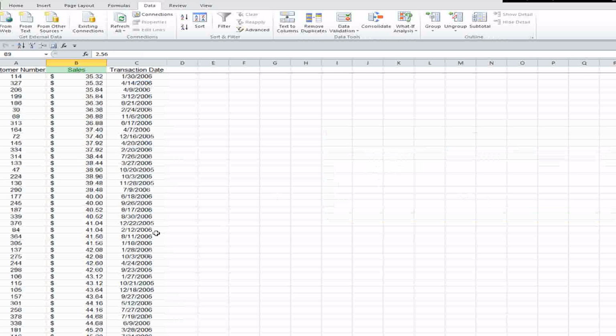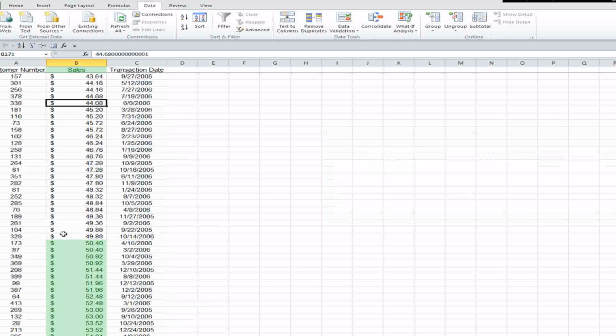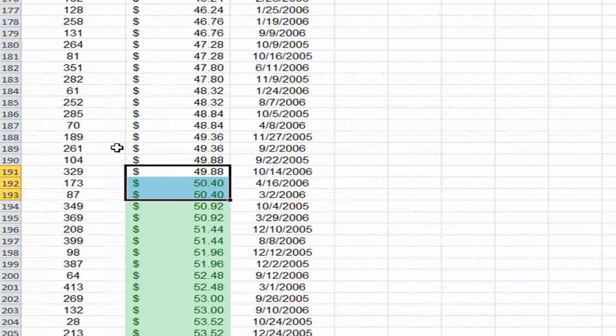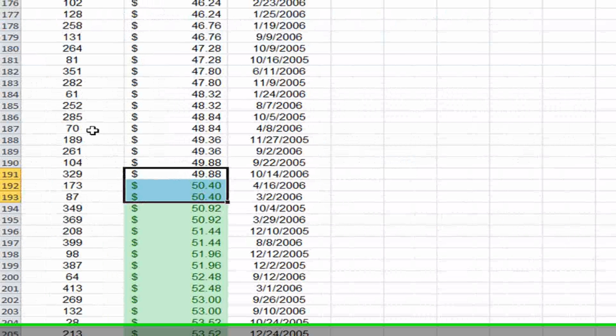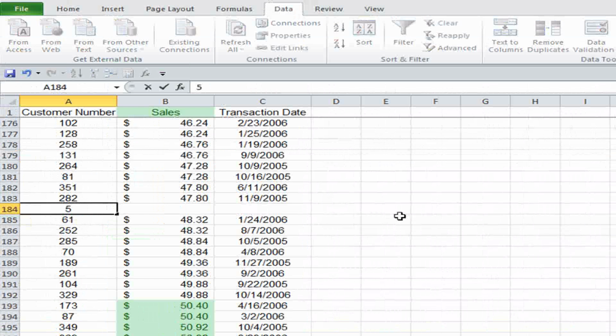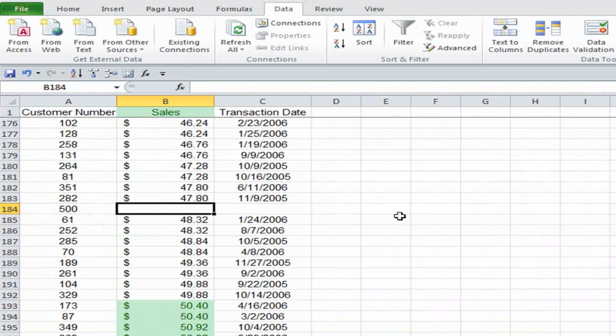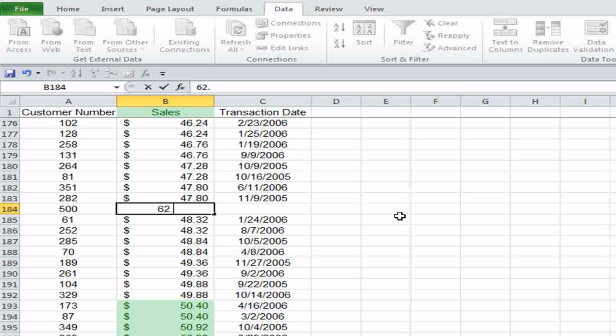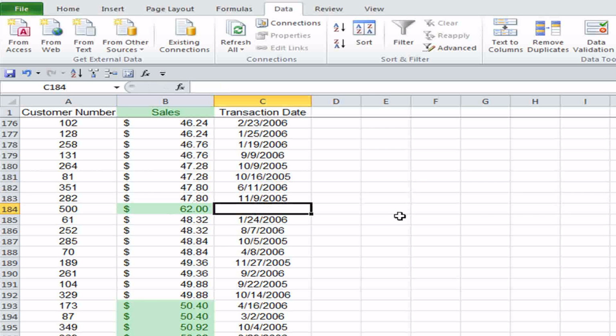As you scroll down here, we can see where the line was drawn. Now let's say we added a new customer transaction, and I'm just going to make up some data for it. Let's call it customer number 500. Let's say it was a $62 sale, and we forgot to record it and it happened in the past, on June 1st, 2005. Notice how that $62 was automatically highlighted.